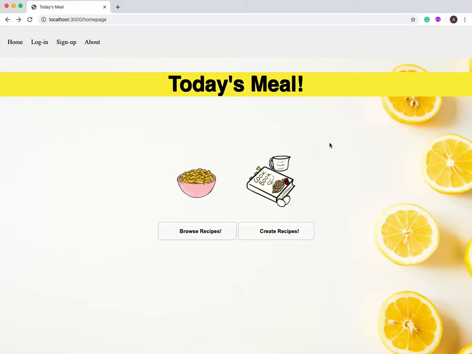Hey everyone, I'm going to be demonstrating this Ruby on Rails webpage called Today's Meal. It was built with Ruby on Rails, HTML, and CSS, and basically the purpose of it is to have a recipe website where you can look up recipes, add your own recipes, or find the ingredients and how to make a recipe. So you can see our homepage is fairly simple.